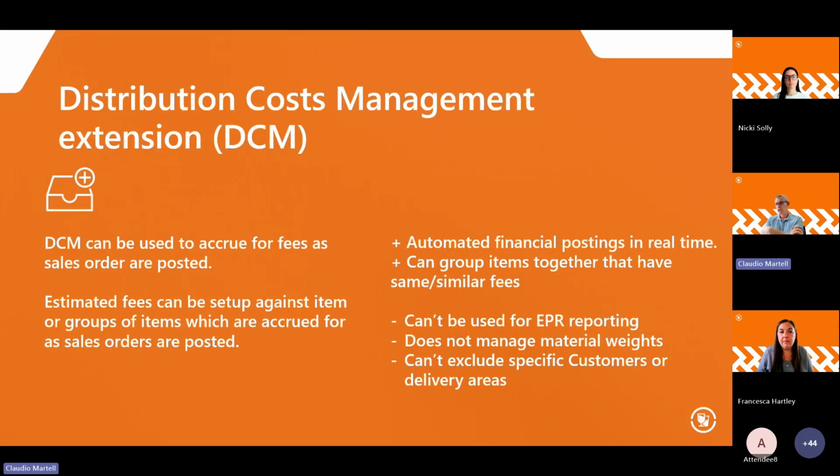So in the software, in Bevica, you can accrue for these fees by using the distribution cost management extension. You can set up your item charges either for just glass, if that's the main one, or for each individual material. And then as items are put onto sales orders and posted, you can be accruing for those fees into the GL. This I quite like because it does automate the financial postings in real time, so your GL is up to date with what's happening.